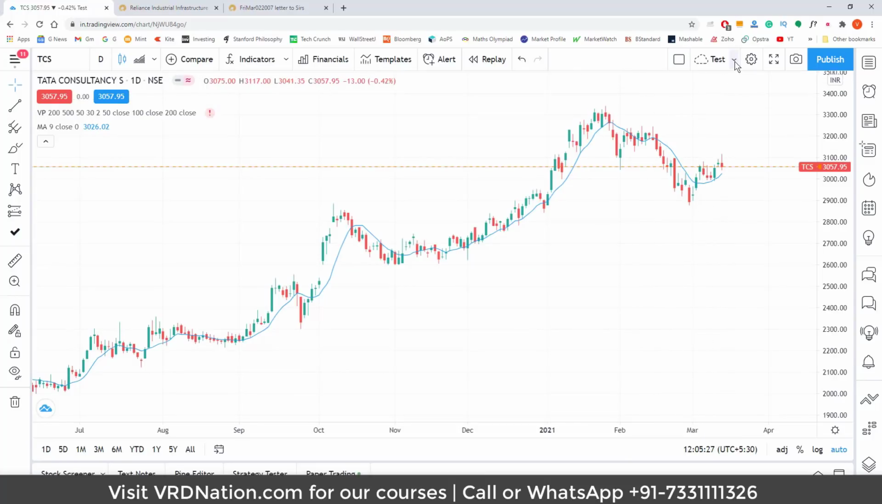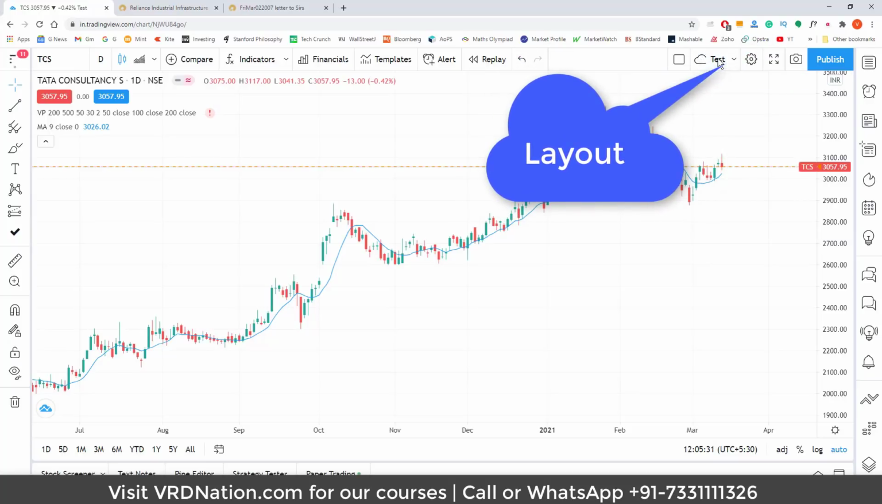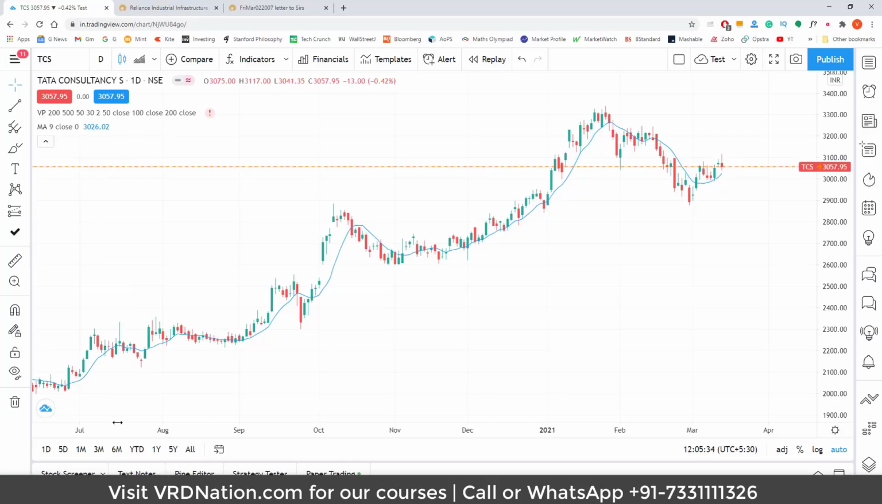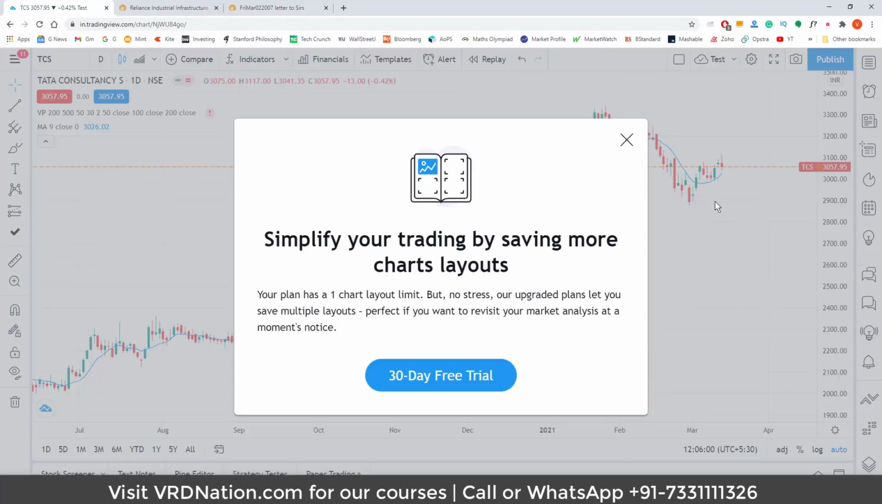Now moving on. What we have here is a layout. Layouts are basically the whole screen. I can create new chart layouts, and I can change the layouts. I can save the layouts by clicking on this cloud icon, so that next time when I'm coming to this screen, all the settings that I have done this time will be set as the same. However, there is again a limitation that in the free version, you can only have one layout. You cannot have multiple. So when I try to create a new chart layout, I will again get this message that you need to have a paid version.